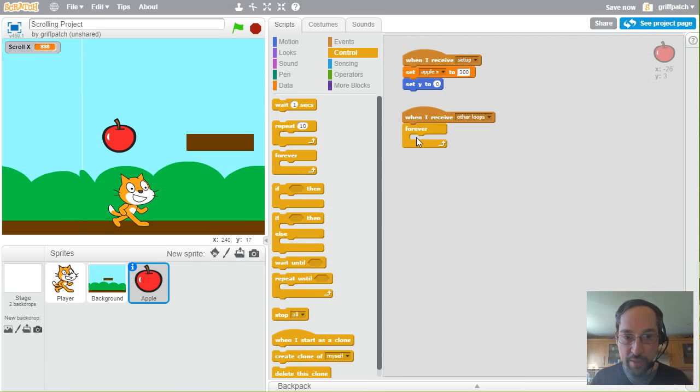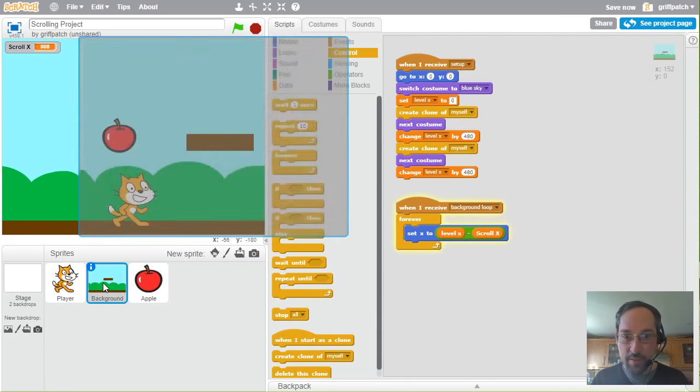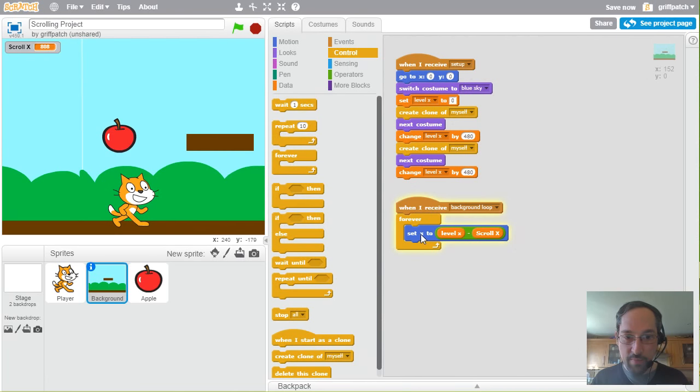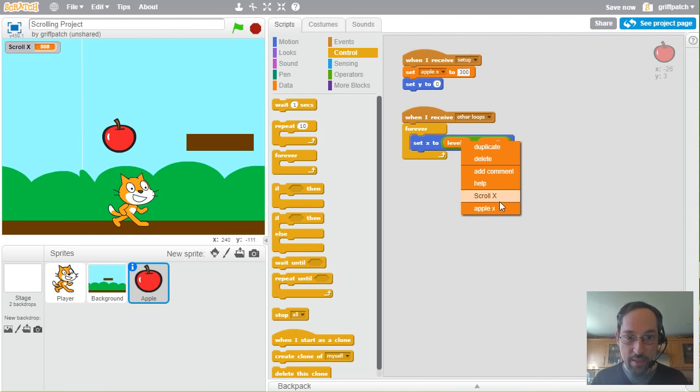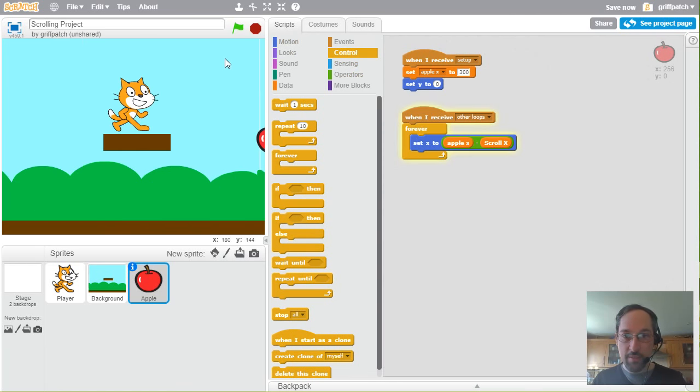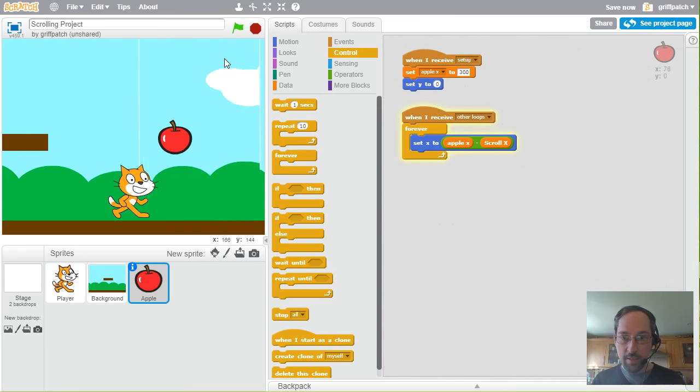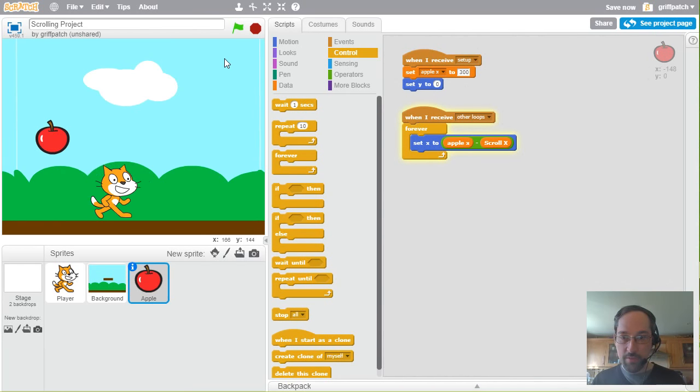So forever loop in there. All we need to do is position him for now. So that's the same as the background. So let me just copy that into the apple. And instead of level X, it needs to be apple X. So right click there to do that. But the scroll X is the same. So now if I run that, there is the apple in our level.